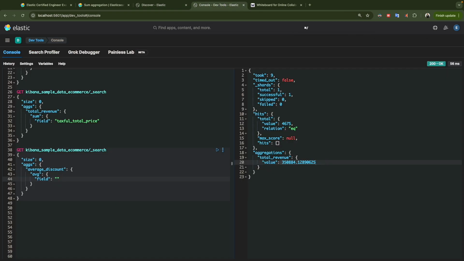If we come here and type it, it returns the average of total quantity from all the customers. So total quantity, for example. Here we go.